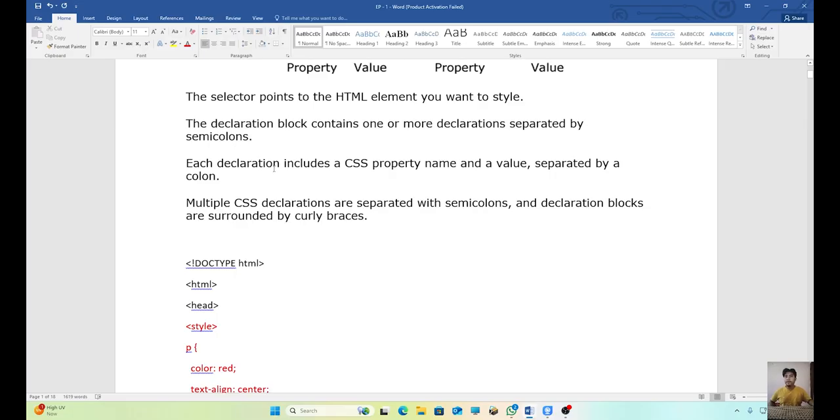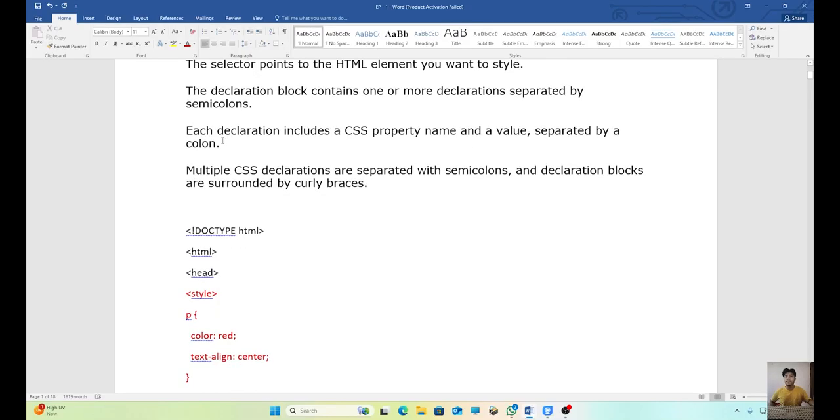Each declaration includes a CSS property name and a value separated by a colon. So each declaration includes a CSS property name and a value separated by a colon. The declaration block contains one or more declarations separated by semicolons, like this. So multiple CSS declarations are separated by semicolons, and declaration blocks are set by the curly brackets.